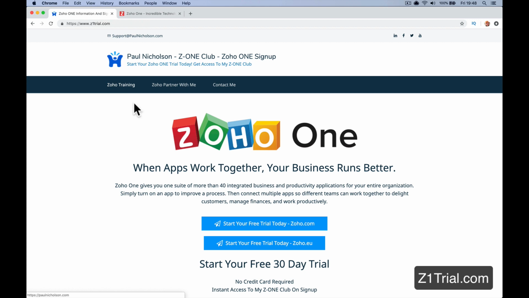So, firstly, Zoho One: 40 integrated business and productivity applications for your entire organization. You might already be using Zoho CRM, or you might have heard of Zoho CRM and you're thinking of using it. Well, Zoho One is the next level. It's all of their apps in one sign up, in one subscription. I'm going to show you why it's such a great deal.